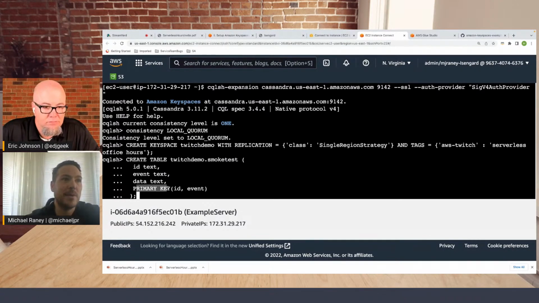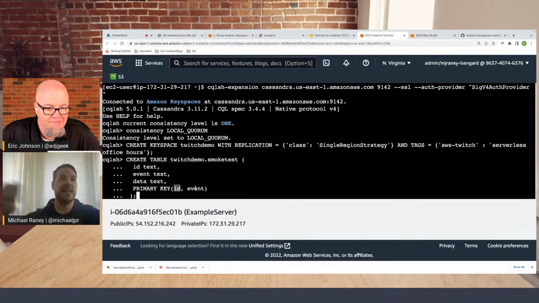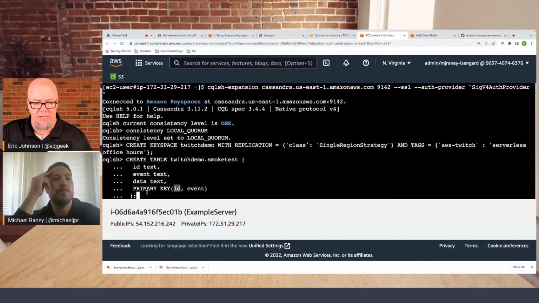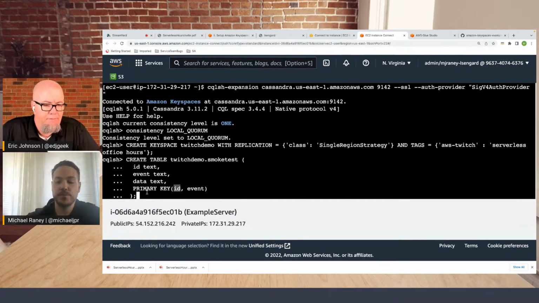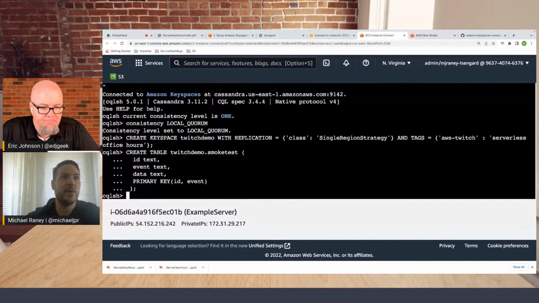Smoke test has a primary key of an ID and event. You can think of this as my partition key and my sort key if you're coming from a Dynamo world. In Cassandra, it's a partition key and a clustering key. So two of those together make it unique. Yeah, and so those together make a unique row or unique item. Got it. So I'm going to create the table.